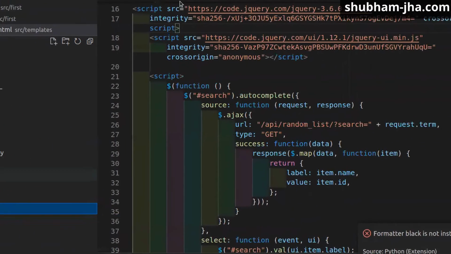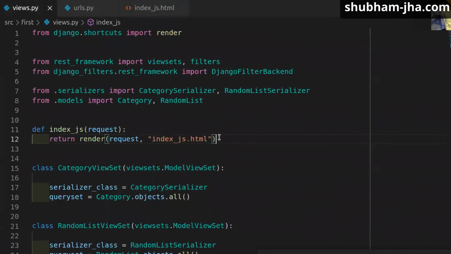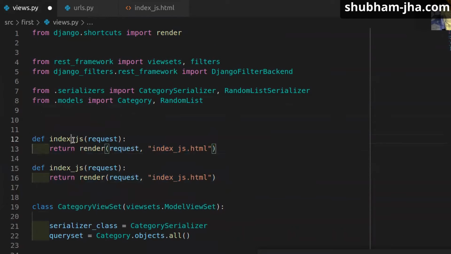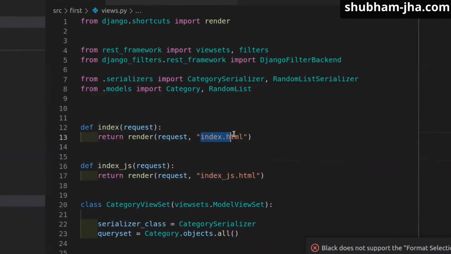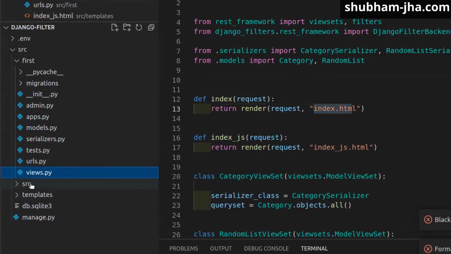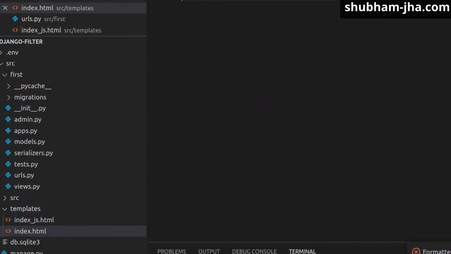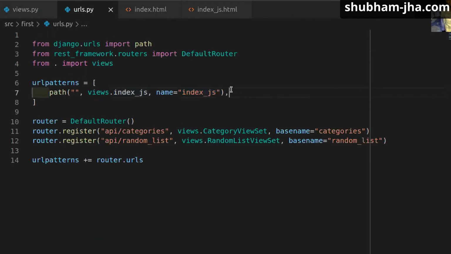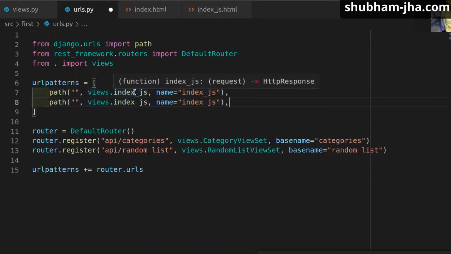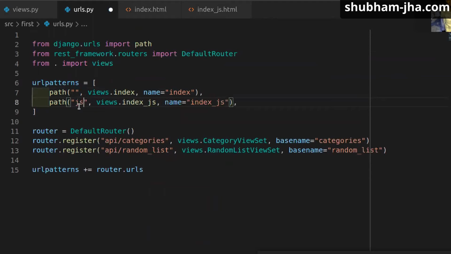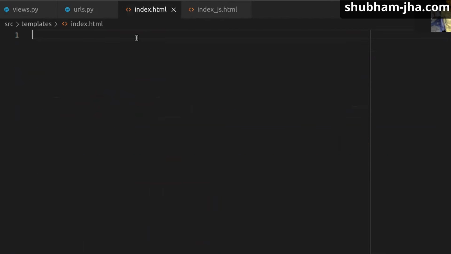And now I'm going to create one more method which will load another index.html. This will be the main one which we are going to show. So for this, I'm going to create one more index.html file. Let's go to templates, create index.html, and then we'll have another URL which will be loading the index file only, and this I'll call as js. Now let's go to index.html.